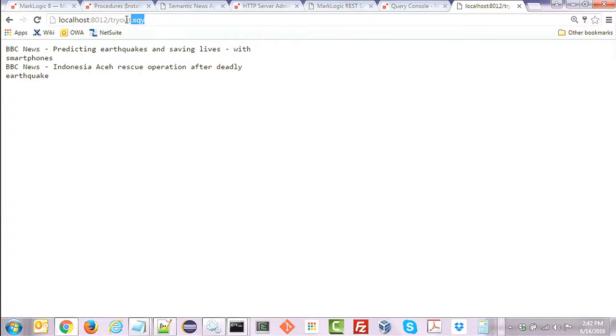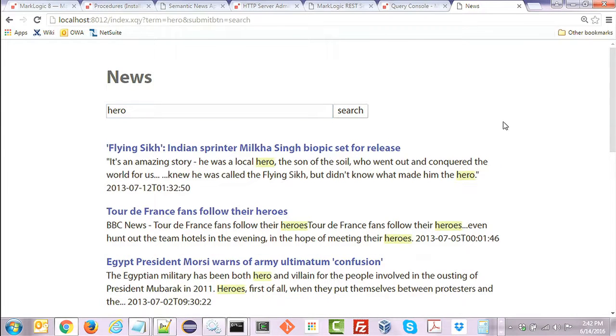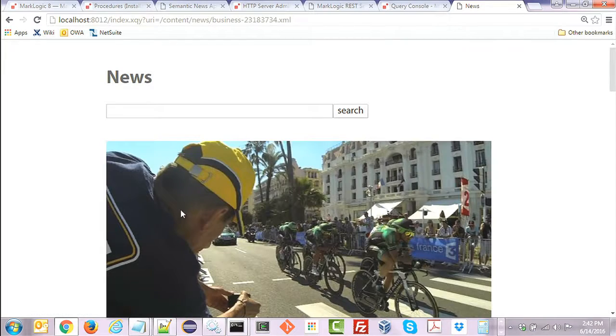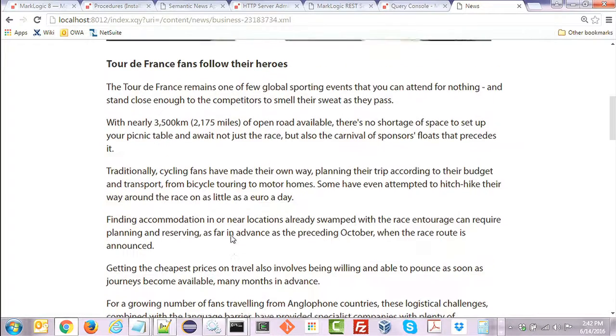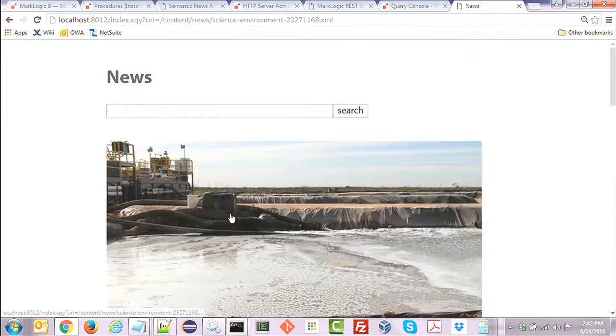So if we go to view our index.xqy file, we've got our app. And if we search on, we're probably tired of earthquakes. How about a hero? You see the results come back. We could select an article. Got our article. If you want to search on earthquakes, since we have been working with that. Got that.